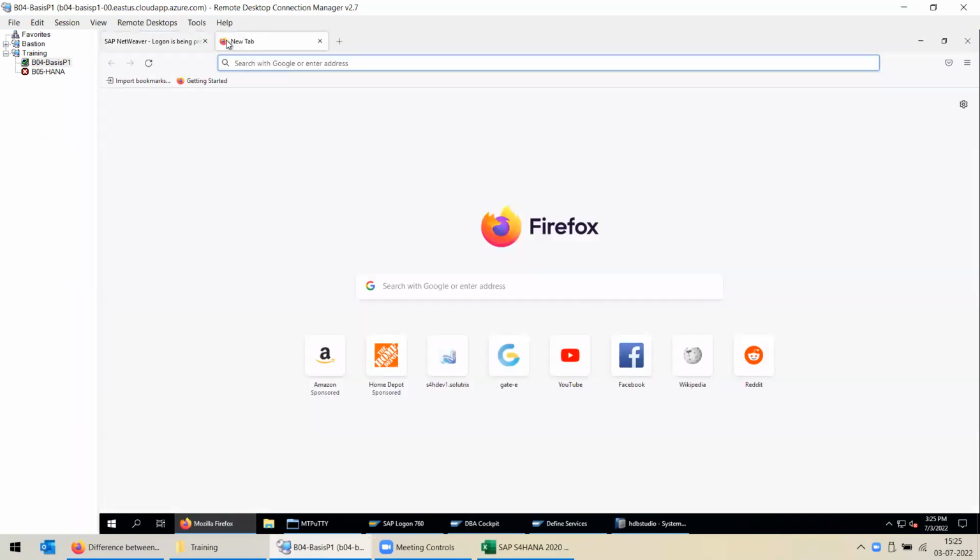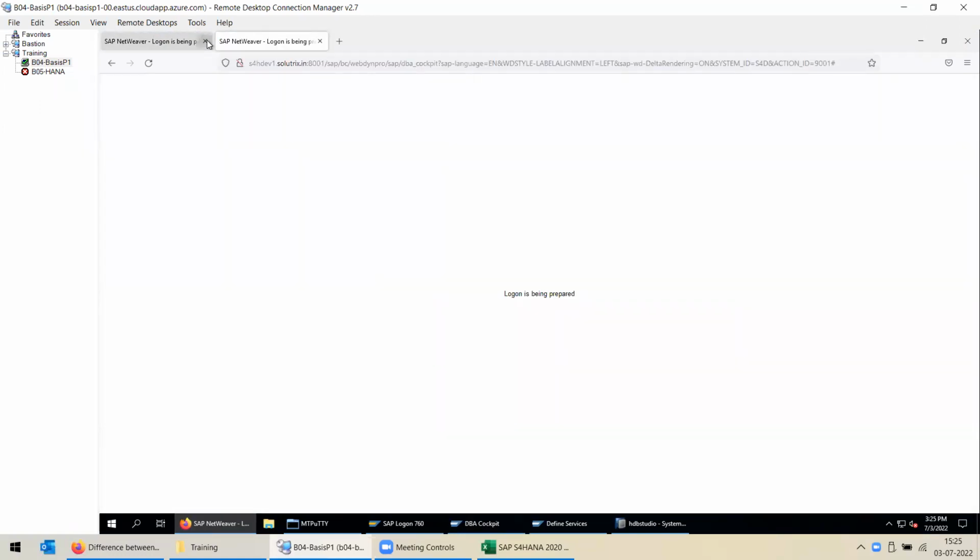Okay, I think this is a problem with NetWeaver, because last time I faced the same issue. I waited for maybe 1 hour and it didn't go away. So this is the problem with Firefox. Firefox is not able to open this page.